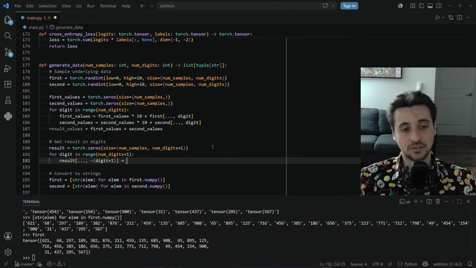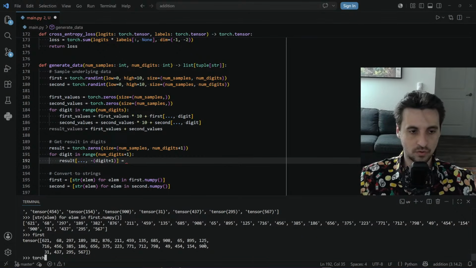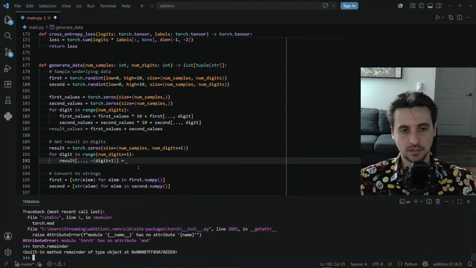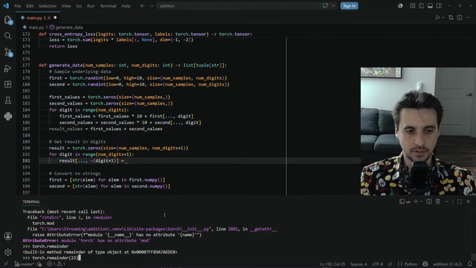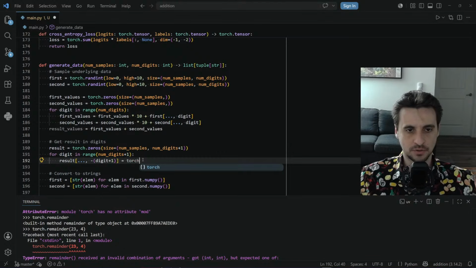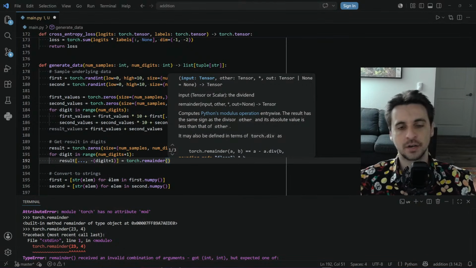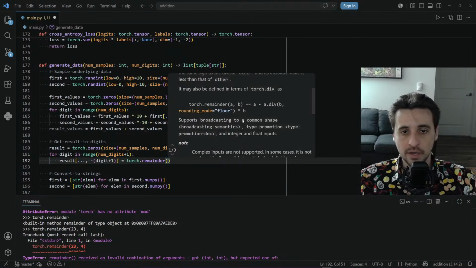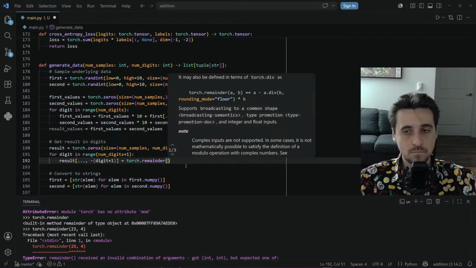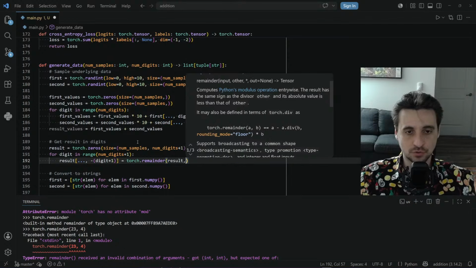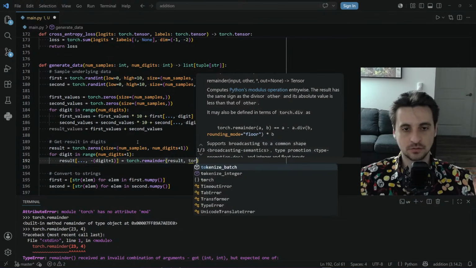So the last digit of this is the modulo. Please say there's a torch mod. Remainder. So torch remainder of 23 divided by 4. Oh, so let me see the documentation for remainder. I don't know these by heart. Oh, input, other. Okay, so it's remainder, Python's modulus. B has to be a tensor too. So it's the remainder of result and 10, which is a torch tensor 10.